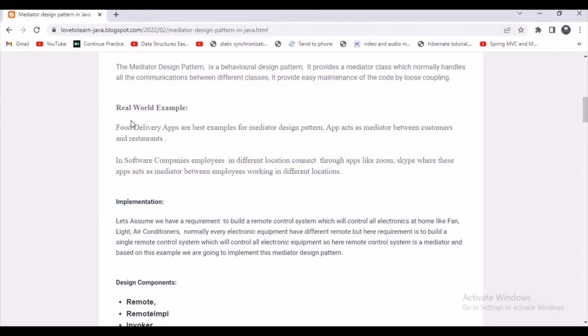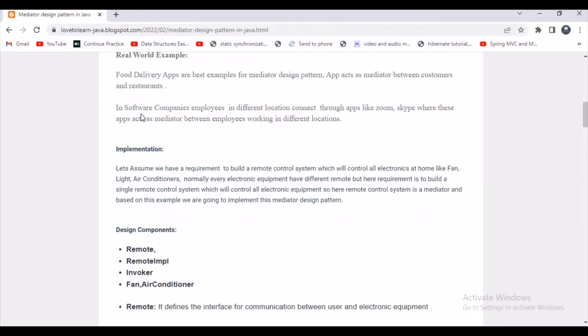Normally, the real world example for this mediator design pattern is food delivery apps. Let's take Zomato or Swiggy as an example. We are ordering food from restaurants, right? But we are using Zomato or Swiggy as mediators. They are the best example for the mediator design pattern. And even in our software companies, now we have work from home, right? All the employees from different countries and different cities are communicating through apps like Zoom, Skype, Teams and all. It is one of the best examples for that.